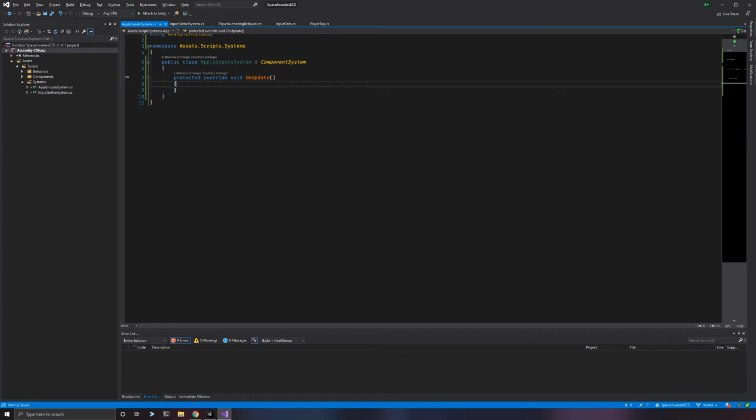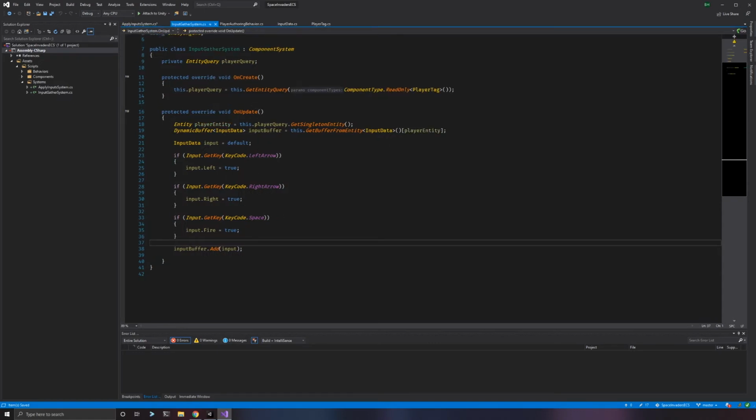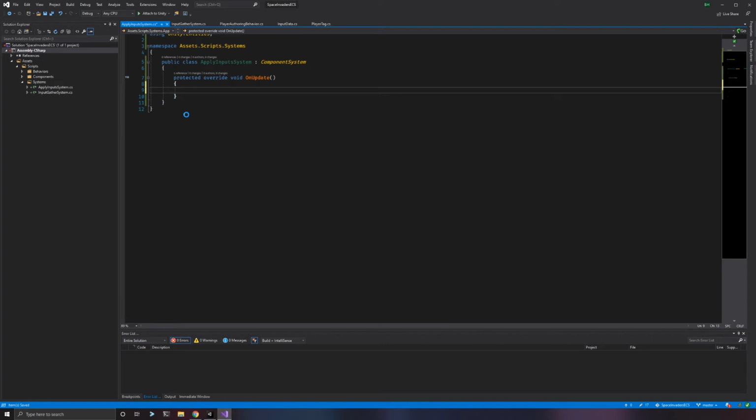And we don't need a query here. I'm going to show you the alternative means of doing queries, the more built-in, easier way that Unity wants you to do queries. Now, you can still do queries like we did on this input gather system. There's nothing wrong with doing what I did here. But there are other ways to do it, and I'm going to show you those right now.